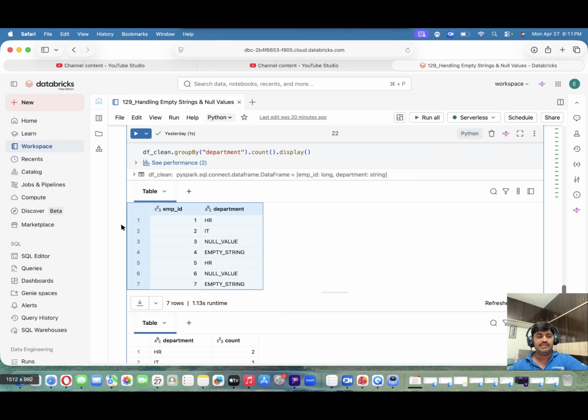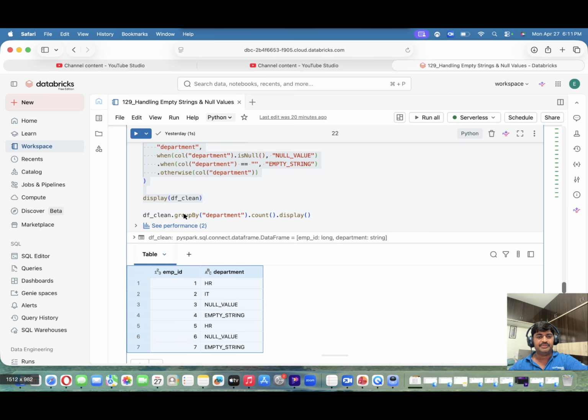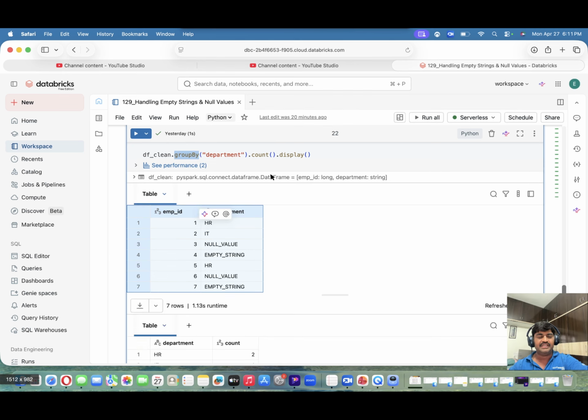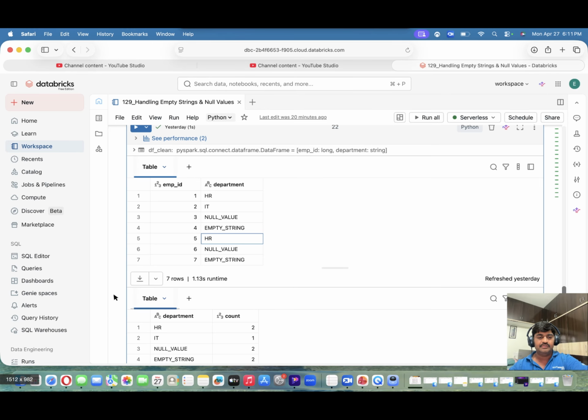Now on top of this table, I'm doing group by on department and counting the number. In this department column, HR, how many do we have? Two. So HR is one group, that is two. Next IT is there, IT is one. Next we have null value, that is 2. And next we have empty string, that is 2.